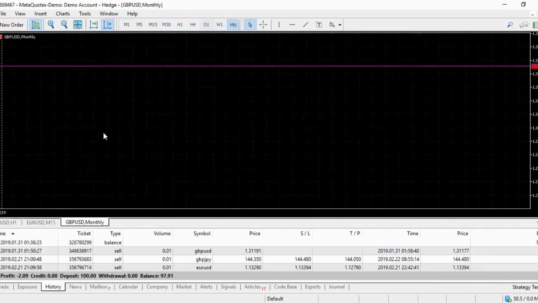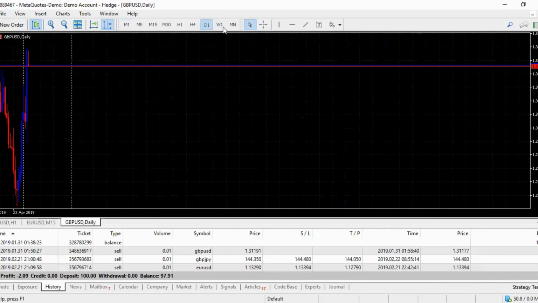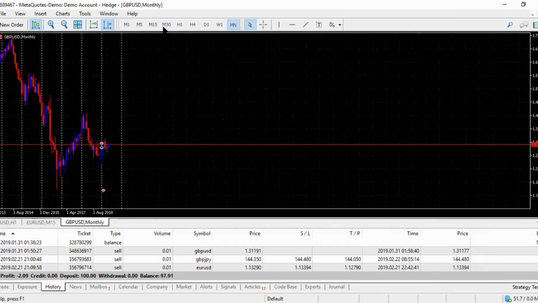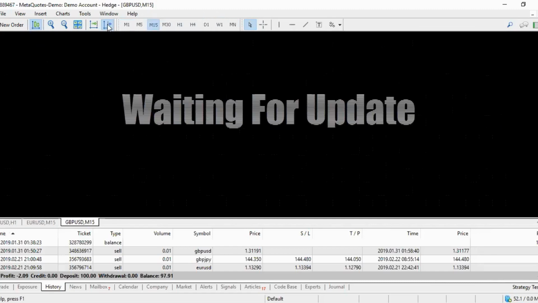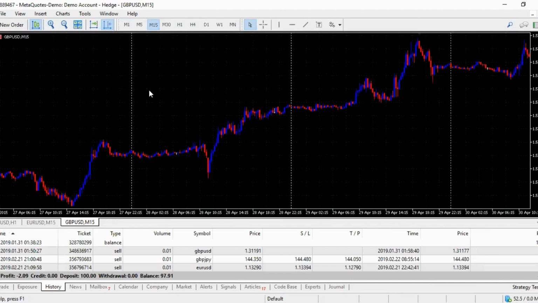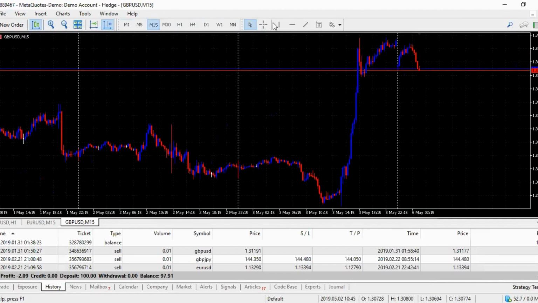For the daily, every day a new candle is formed. For the weekly, every week a new candle is formed. And for the monthly, every month a new candle is formed. But for now, let's just stay on the 15-minute time frame. All right? So let's go back to the end. And we want to say new order. Oh, wait, I didn't explain these tools. These are just shortcuts, right?